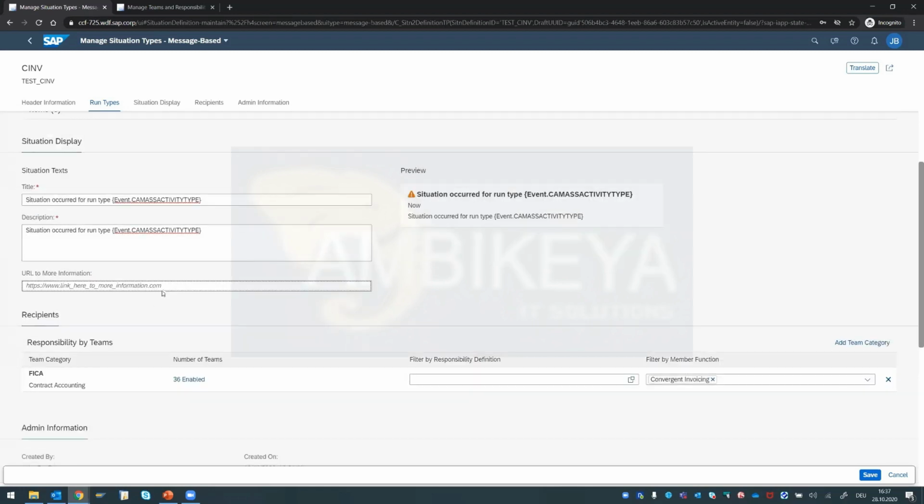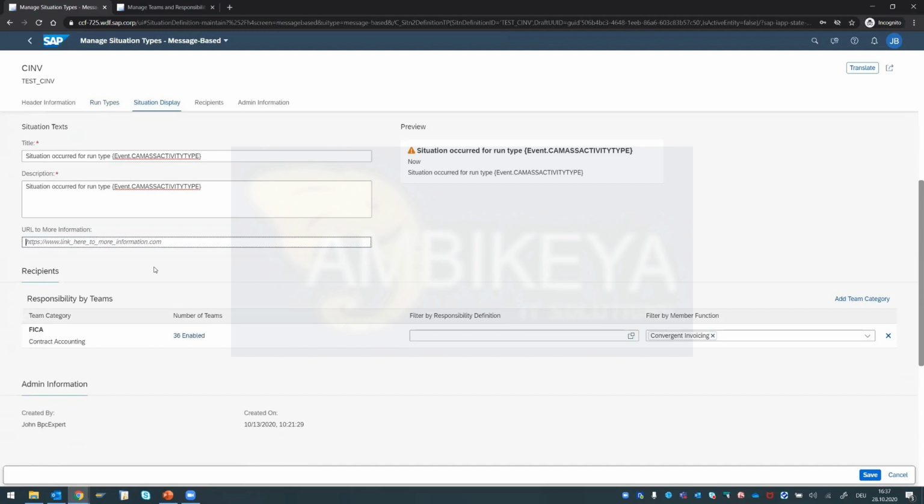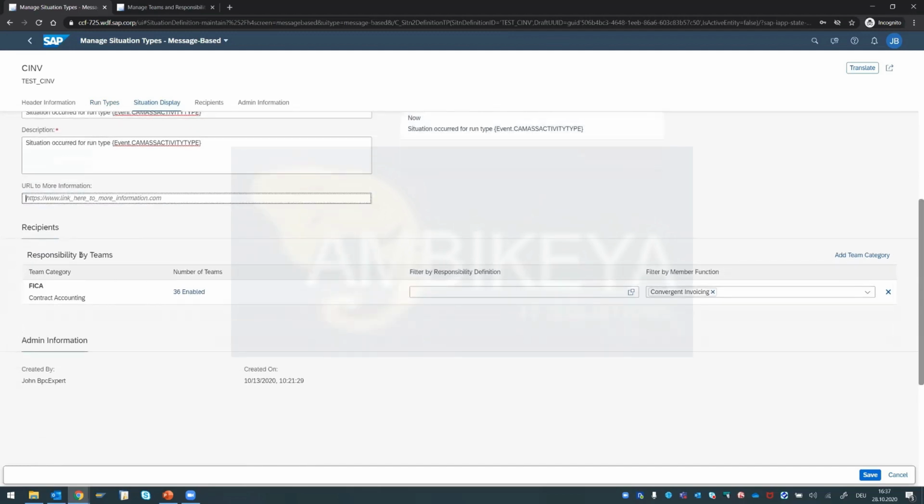Also, you can specify further information for processing. And lastly, what is important is that you configure the responsibility of the situation type. So you define some team, some group of end users who will get this notification. And for that, I have used the team category FICA in the teams and responsibility management of the S4HANA system with the member function convergent invoicing.